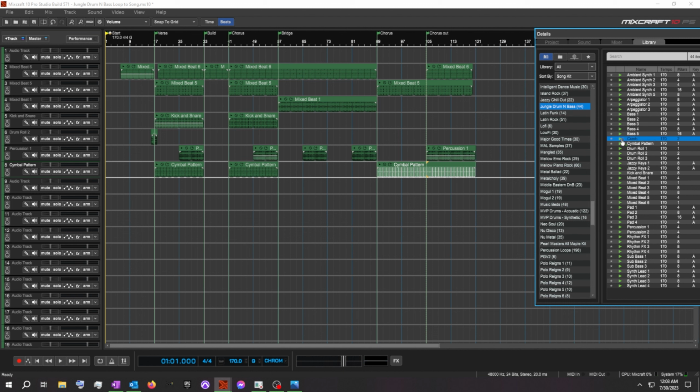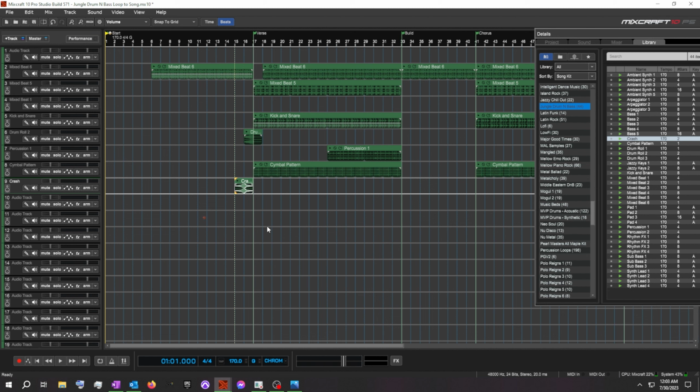Wonderful. This crash has got that exact thing I'm looking for. It's like a reverse swoosh in and then with a nice envelope out. That's nice. All right. Oh, and look at that. We can line that up wonderfully.